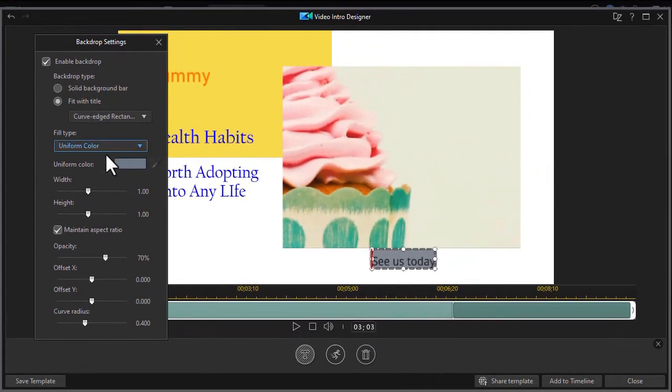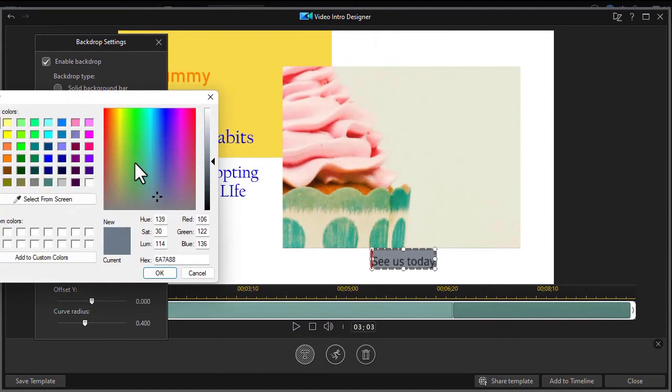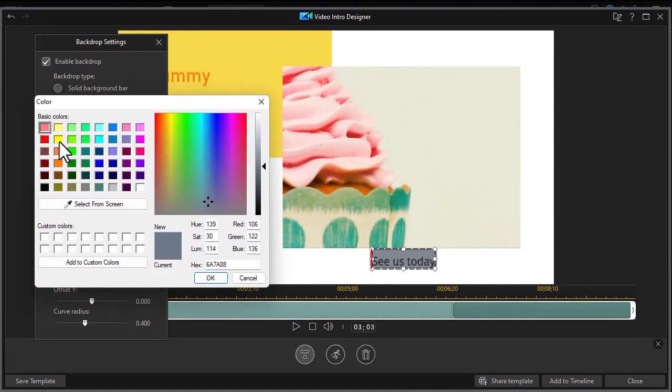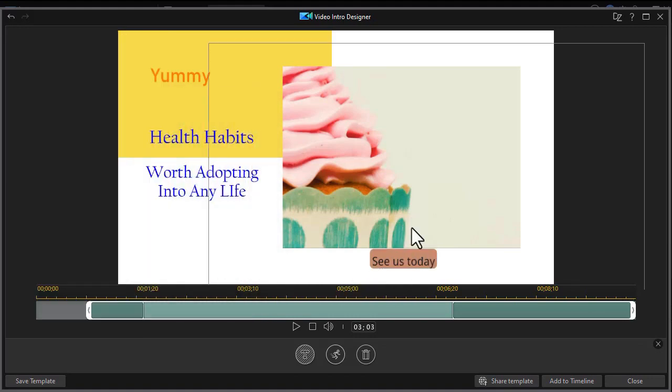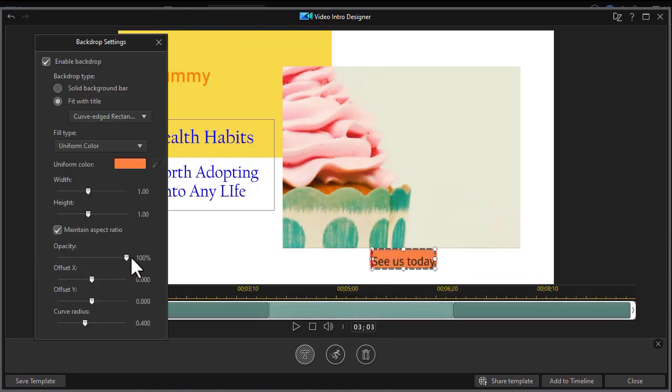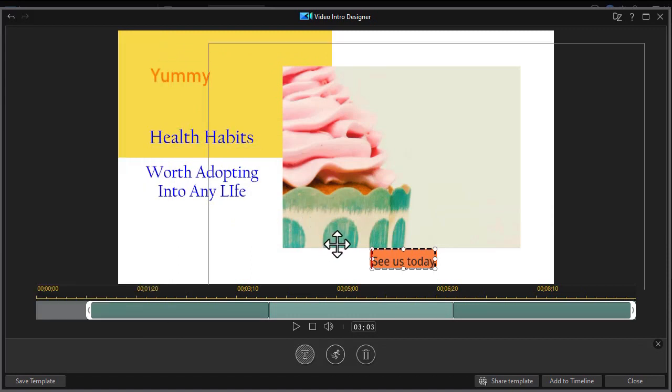I'll say yes. We'll do a solid bar. We'll change from the normal and make it something brighter. Let's do orange. Click on OK. And there's our See Us Today background. We can change the opacity. I think I'll change it to 100%. And now it's a brighter color.